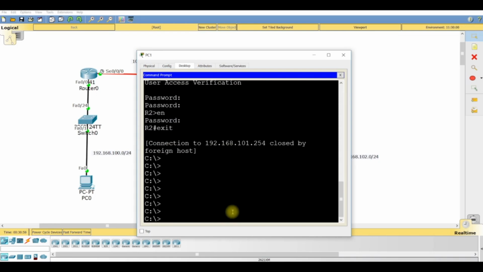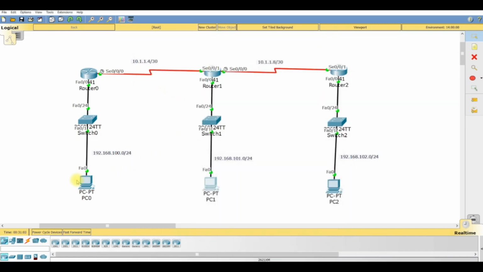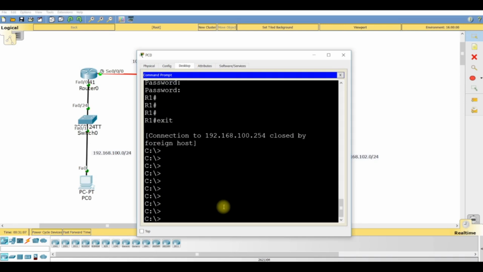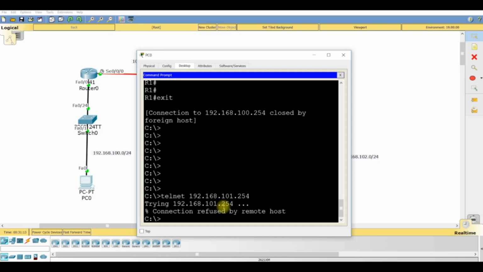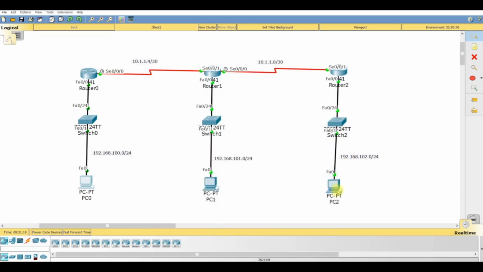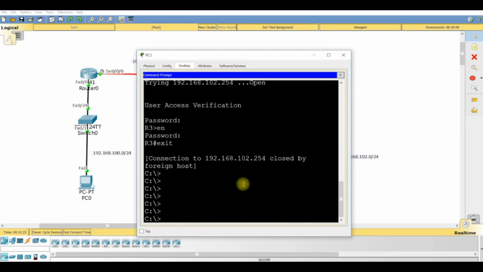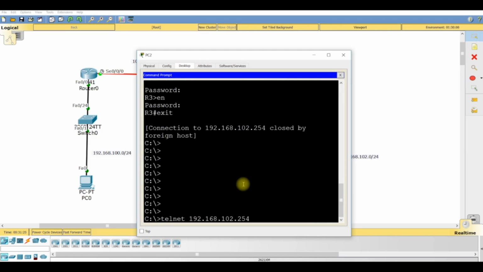So I can go ahead and Telnet from my own subnet. This is the one that I'm permitting. But can I do it from this subnet? I'm going to Telnet into 101.254. Connection refused by remote host. Interesting. Let's go to this one. Up arrow, 101.254.